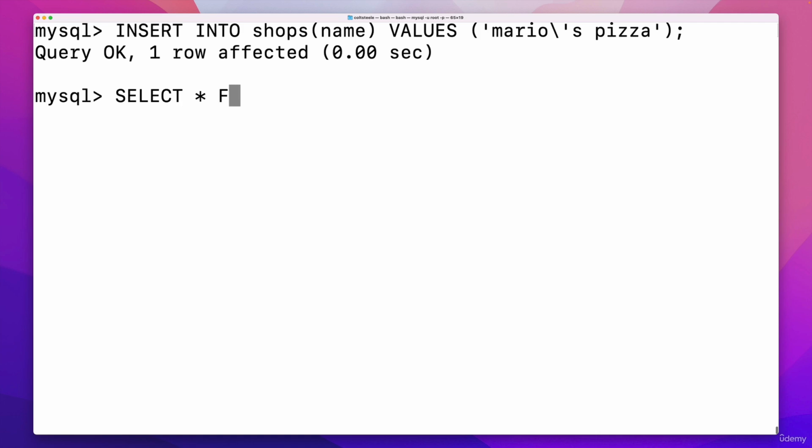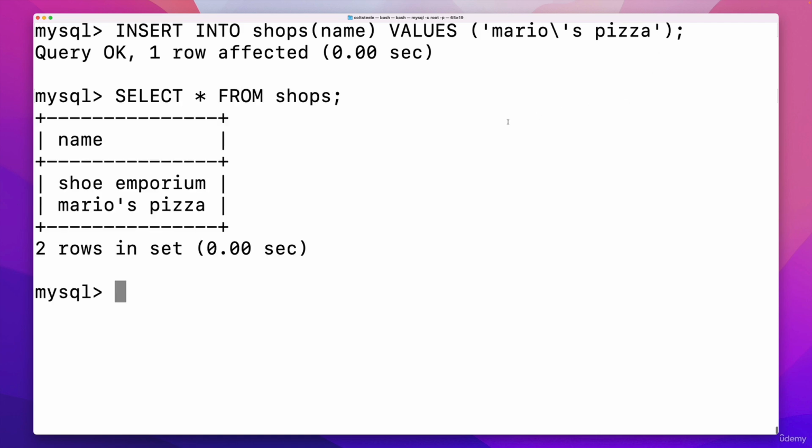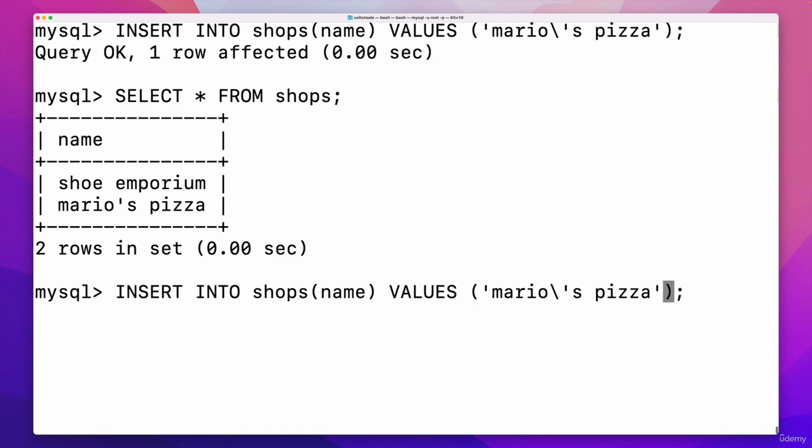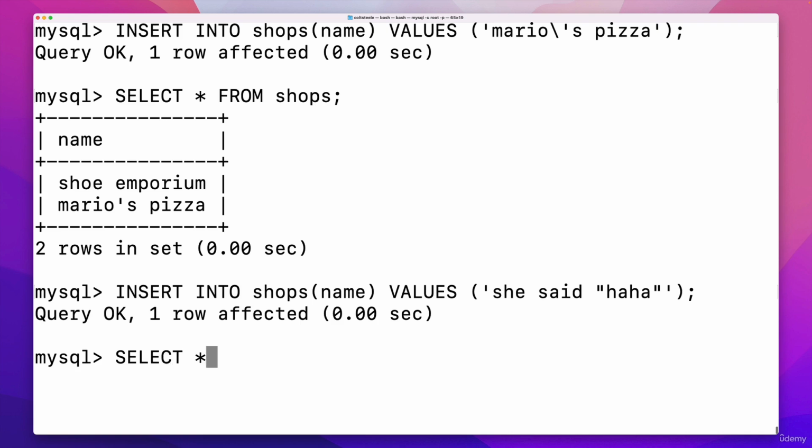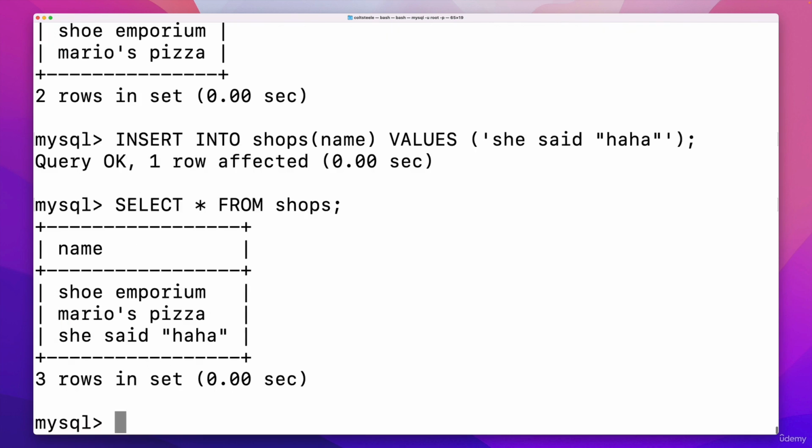So now if I do a select star from shops, we'll see that Mario's Pizza is correctly formatted. Now, I can also do the same thing for double quotes. If I needed double quotes inside of a piece of text, this is going to be a stupid example because there's no real reason to have double quotes here, but imagine I had a piece of text like, she said, ha ha. Well, if I have double quotes inside of single quotes, I don't have to escape anything. This is totally fine. Let's see what happens. Select star from shops. And those double quotes made it inside our piece of text.